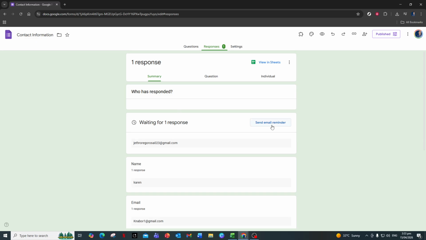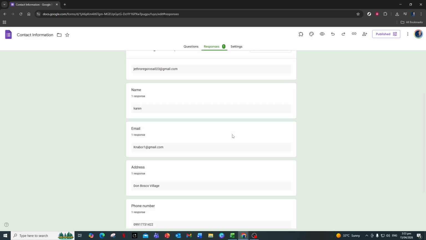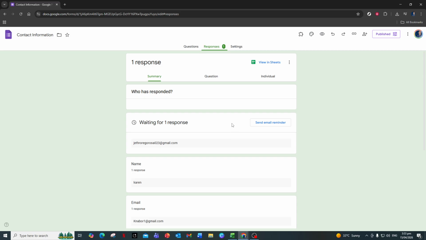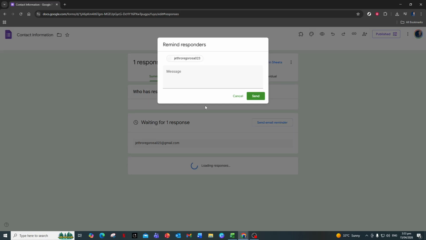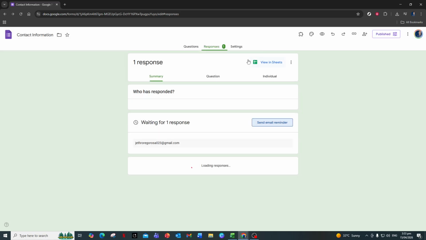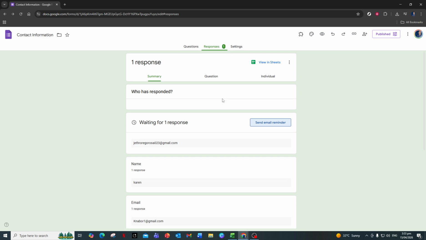Inside the Responses tab, look for a toggle or switch labeled Accepting Responses. When this switch is turned on, people can still submit answers to your form. To close the form and stop new submissions, simply click that toggle to turn it off. Once it's off, Google Forms will automatically prevent anyone else from submitting new responses.